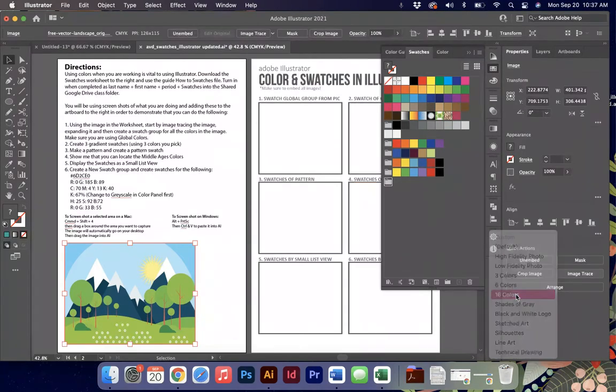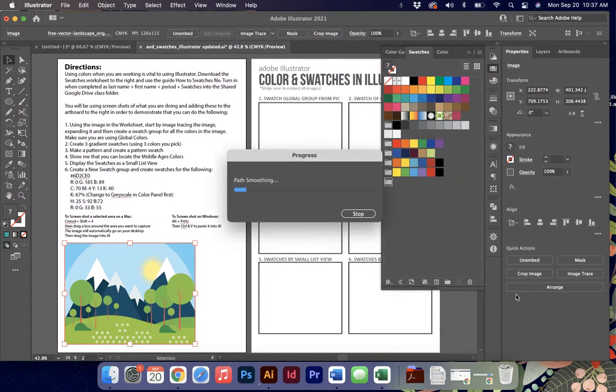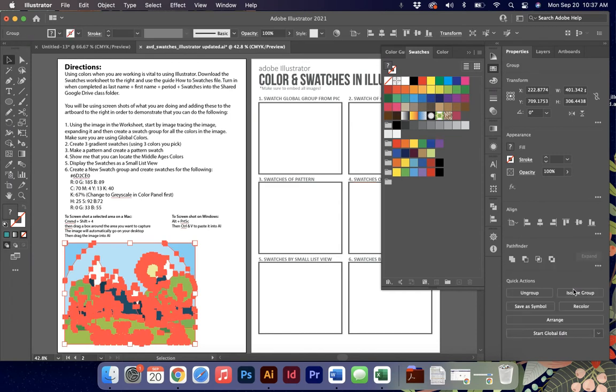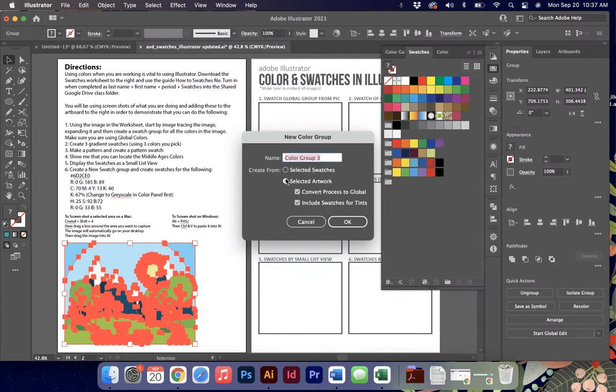So I'm going to do 16 colors. If I do high fidelity or even low fidelity, I'm going to get too many colors for what I'm trying to do. I'm going to then expand it so that it's a true vector image that can be manipulated. And watch what happens this time. I'm going to click my thumb. I'm going to say from selected.